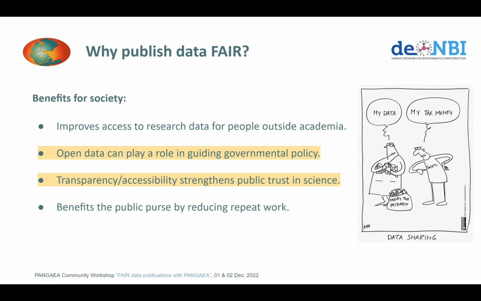So it's pretty clear that open data or FAIR published data, which is not the same, but here I call it open data, can play a role in guiding government policy, which is obvious because the data needs to be accessible and usable for policymakers. And it's also striking that transparency and accessibility of data will strengthen public trust in science.